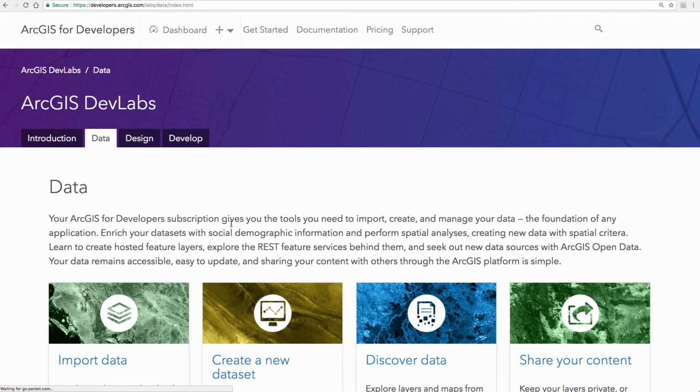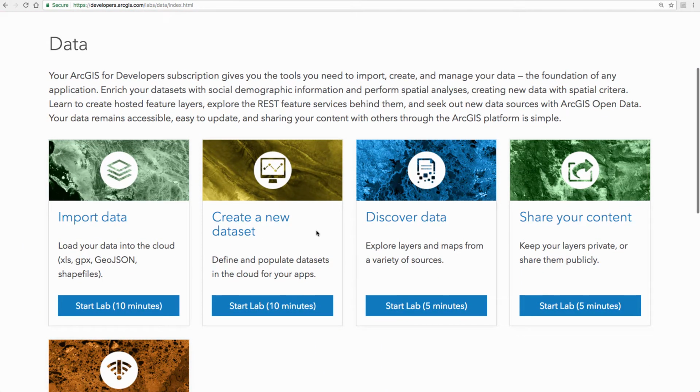So let's look at the data ones. They've got import data, create new data set. We saw those. They've got discover data. This is really cool. If you're using the online platform at all, and you want to find data sets online, check this session out because there's a lot of data that you have access to as part of your developer account or your full-blown ArcGIS Online account. And you can use those data sets to do things with geo-enrichment and other things and kind of modify that data to fit your needs.